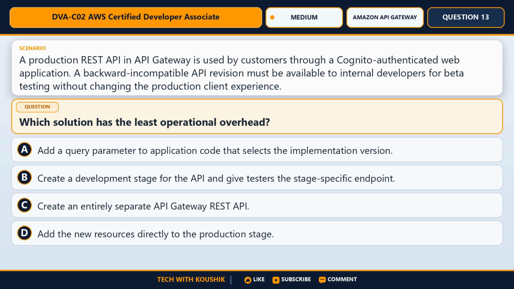Option A. Add a query parameter to application code that selects the implementation version. Option B. Create a development stage for the API and give testers the stage-specific endpoint. Option C. Create an entirely separate API Gateway REST API. Option D. Add the new resources directly to the production stage.